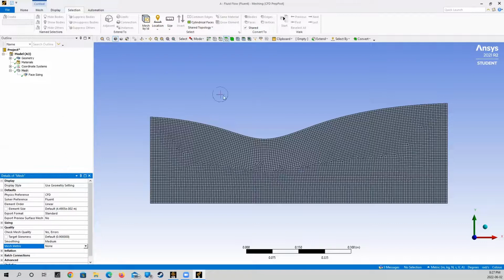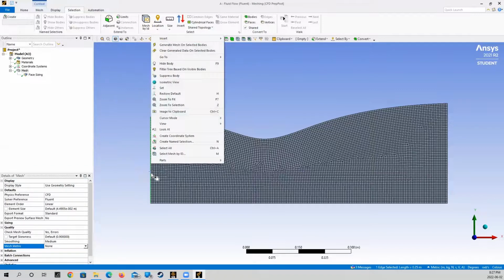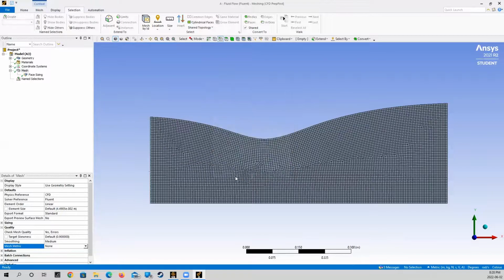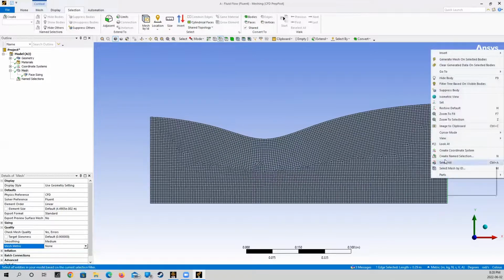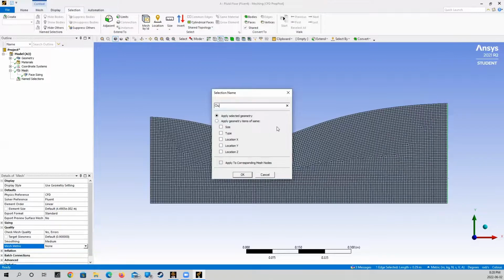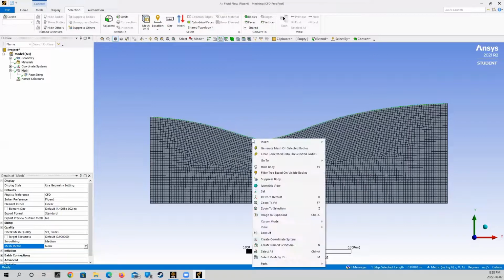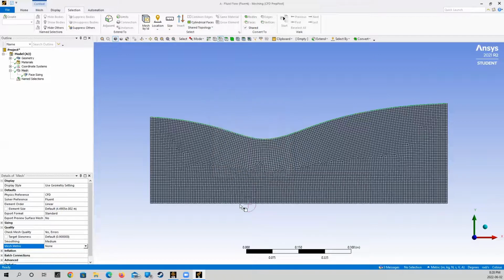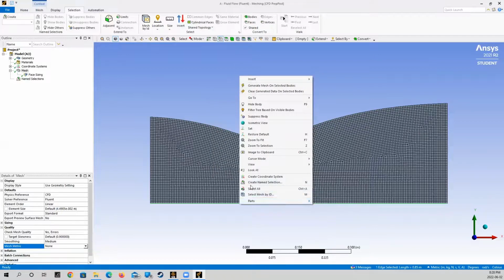To do that, I'm going to choose the edge selector tool up here, and I'm going to choose my first edge. I'm going to right click, and I'm going to press on name, create name selection, and I'm going to name this the inlet. Press OK. And it's as simple as that. So we're going to go ahead and continue this process for the other edges. So I'm going to create my outlet. I'm going to create my wall. And I'm going to create the symmetry line.